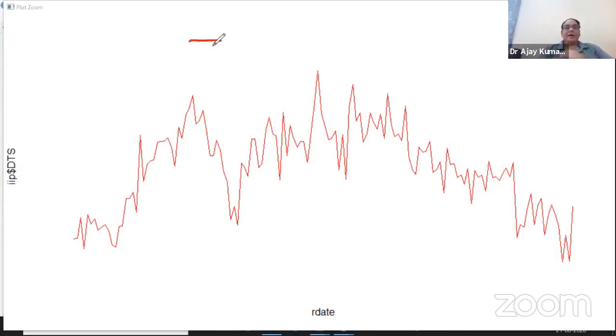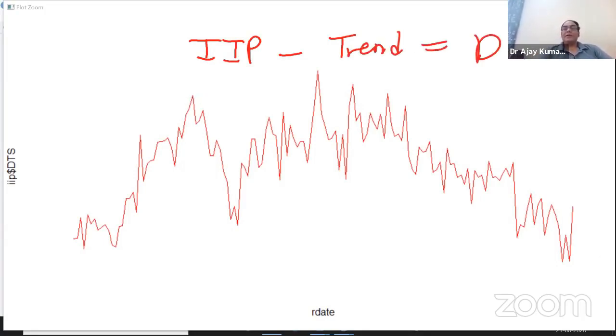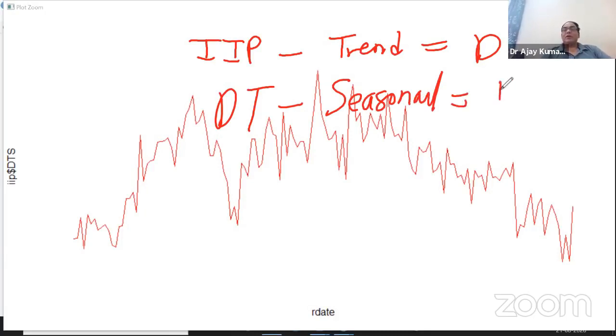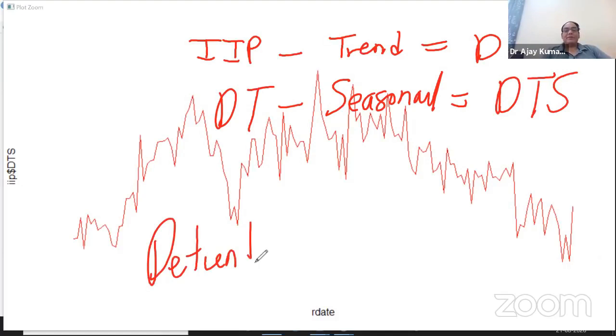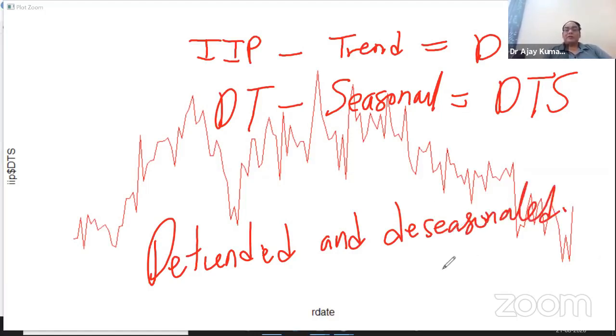This is an IIP series. First of all, I remove the trend. After removing the trend, the series becomes DT, the detrended series. Now from DT, I subtract the seasonality, the seasonal behavior. This series is called DTS. So DTS means detrended and deseasonalized. The result you can see here.